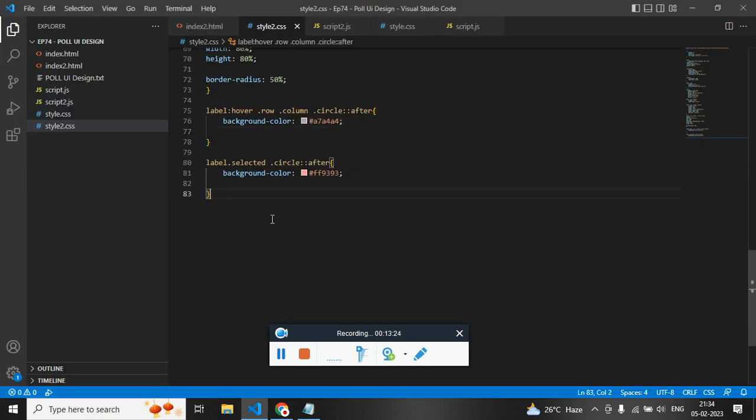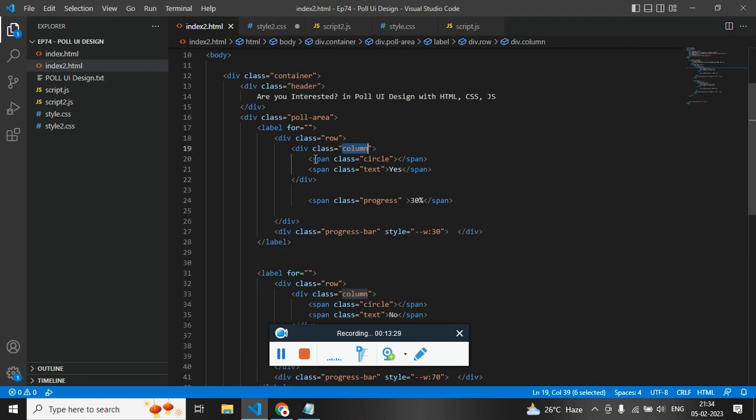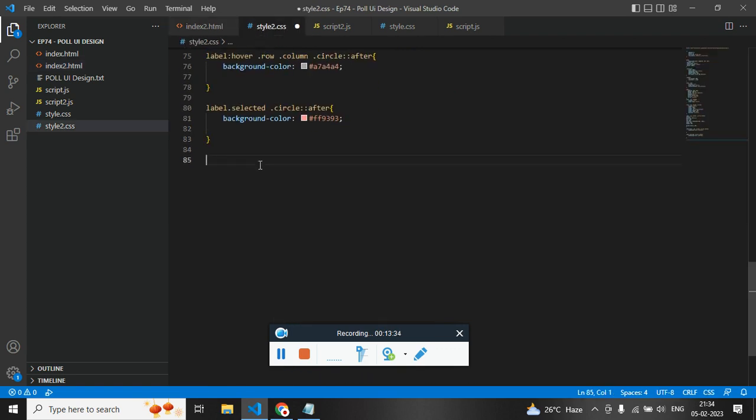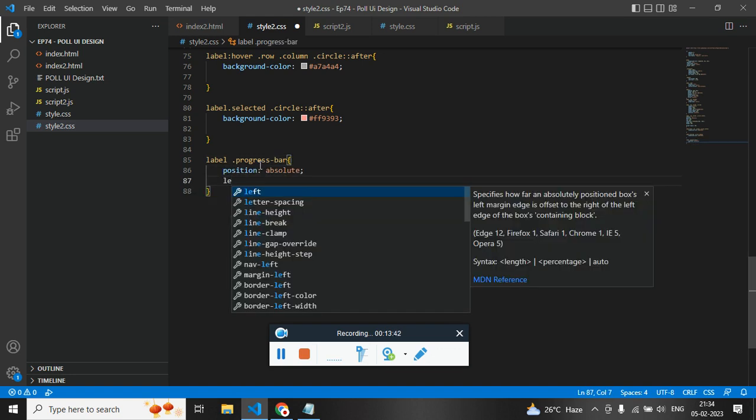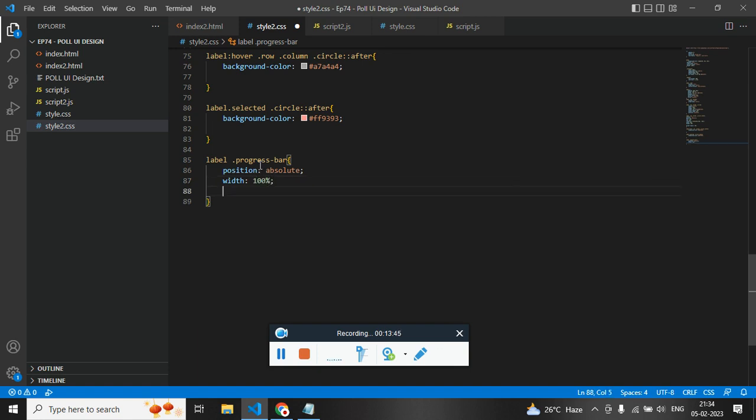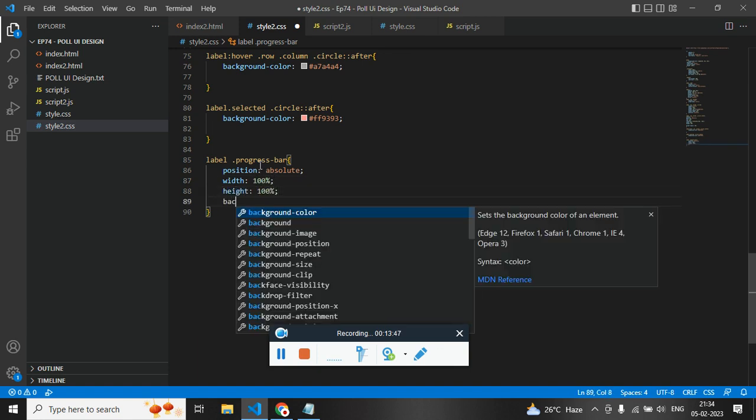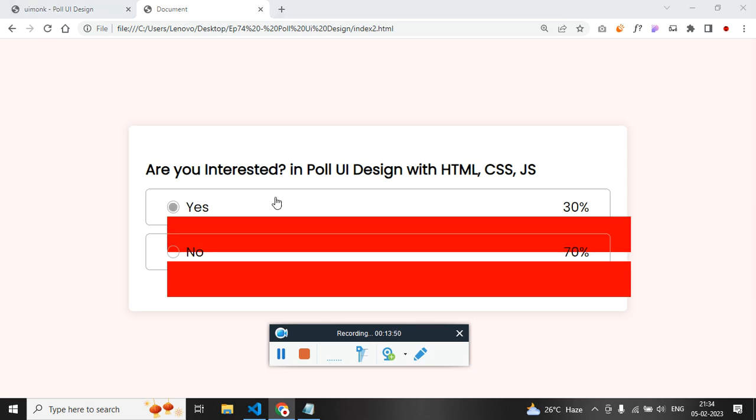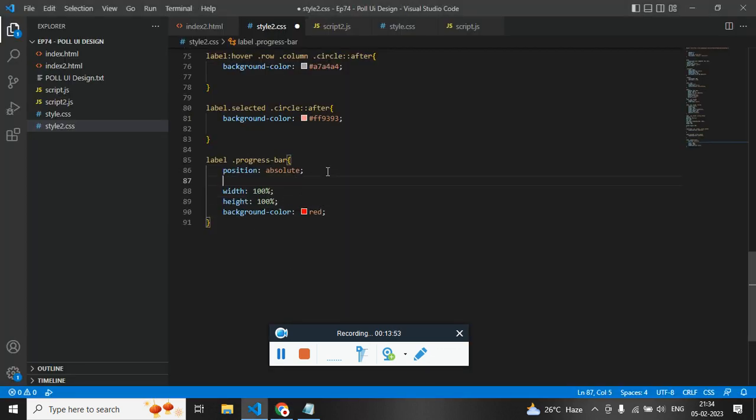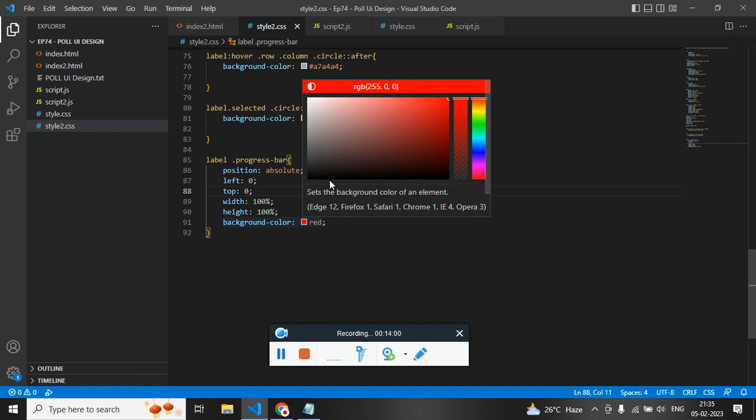Now it's time for the progress bar, and the progress bar is the direct child of label. We'll be using position absolute, width of 100%, height of 100% of label, background red, and left needs to be 0 and top needs to be 0. Now it is fully covered. If you want, you can make the transparency less.